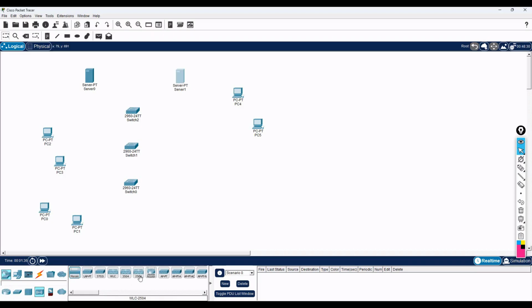So here if you see, this is a controller. Later we will do the controller 2504. This is also a controller, this is also a controller. So when you are using the controller, at that time you need to use this lightweight access point. But now we need the access point without a controller. So we can take this one. This is a normal access point.